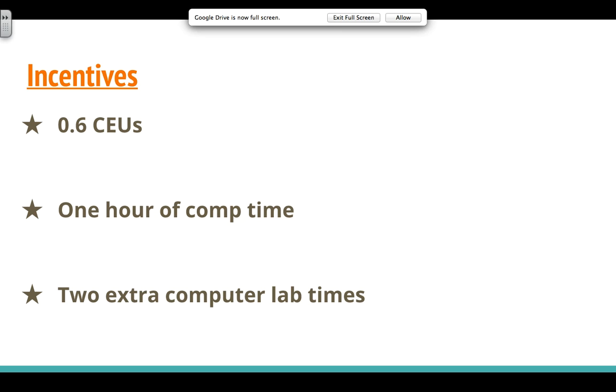I got our principal to agree to offer you 1 hour of comp time that you can use to leave early on a day if you need to leave early for something, so you have that incentive, and 2 extra computer lab times during my flex time where you can drop your class off and you can have an extra planning time for yourself. So in order to earn these things, you need to complete all the activities in our workshops.